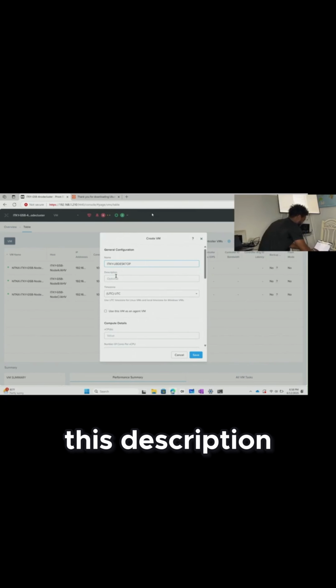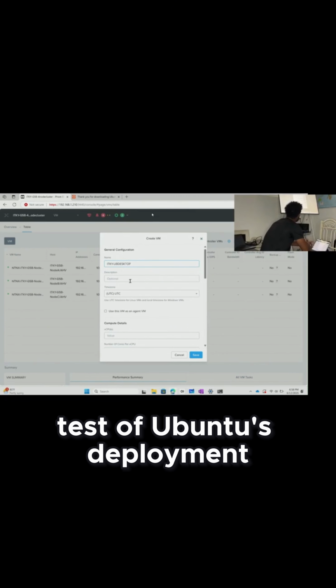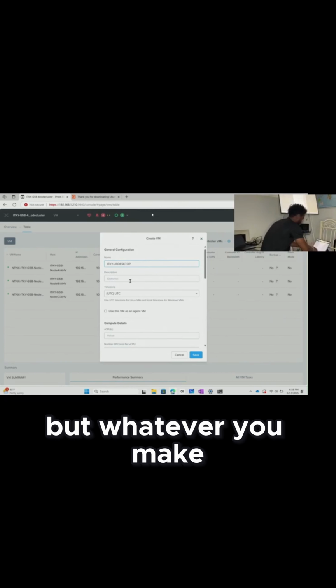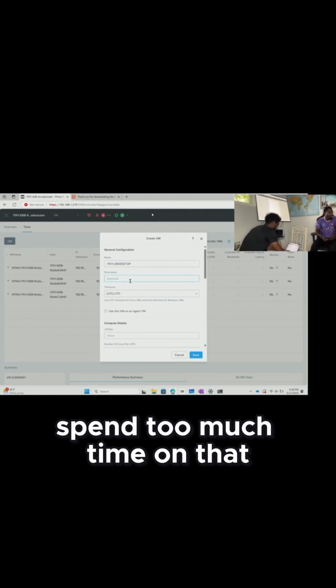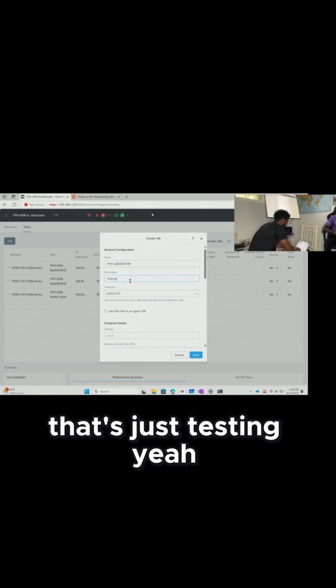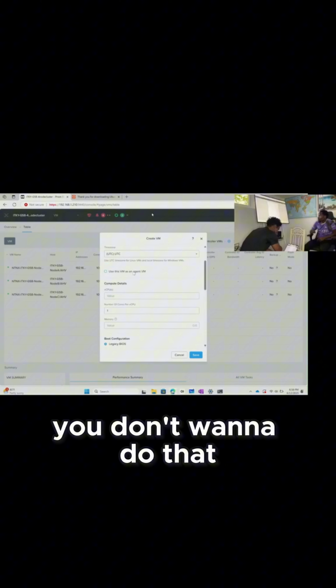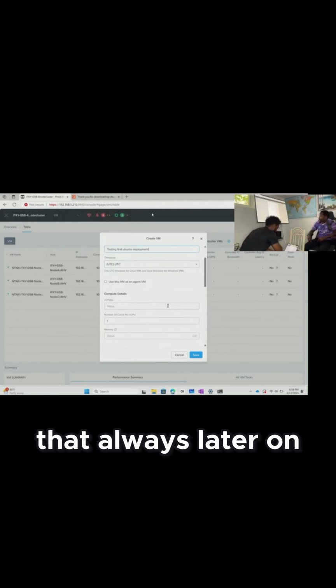Scroll down. This is the description. You can just say test of Ubuntu's deployment. But whatever you make the description, it goes. Basically, you don't want to spend too much time on that. Just testing first. That looks good. You don't want to configure as an agent. Time zone, you don't want to touch it either. That's going to determine the OS later on.